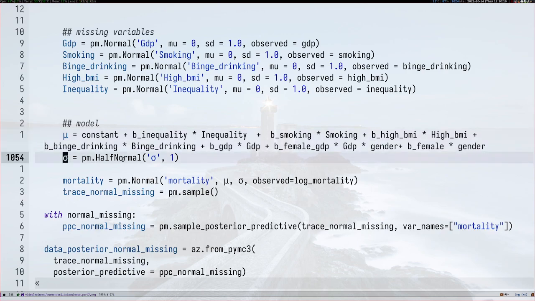Sigma is again drawn from a half normal distribution, parameter 1. We say mortality is normal with mu equal to mu, the one we specified here, and sigma. And observed is this variable log mortality, and then we start sampling from our posterior distribution.